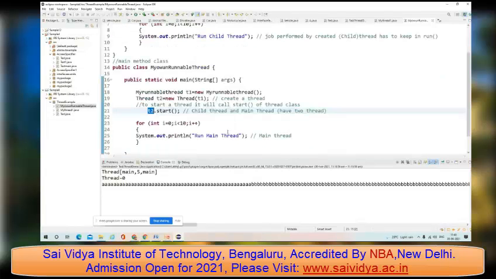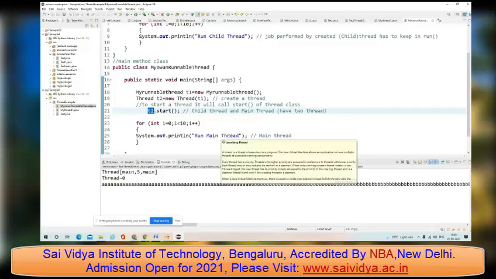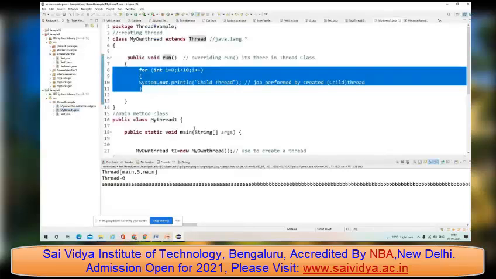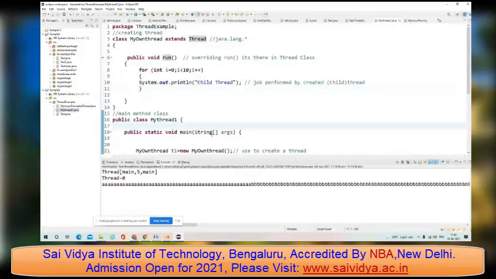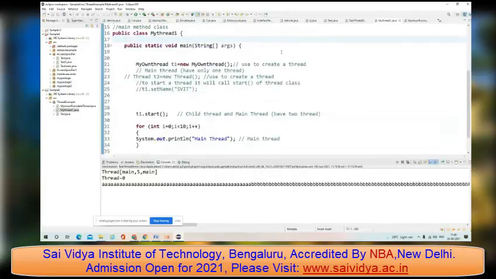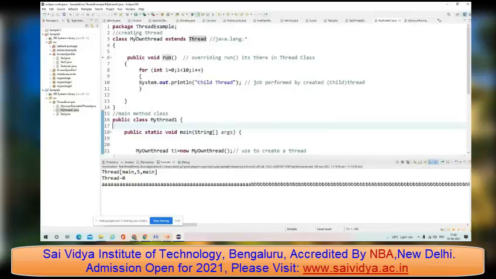So there are two ways we can do this. One is by extending the Thread class. Another one is by using the Runnable interface. So in the main class, first you define your own MyThread class. This is your thread class. In this class we extend from where? From Thread. So it's extending from Thread.